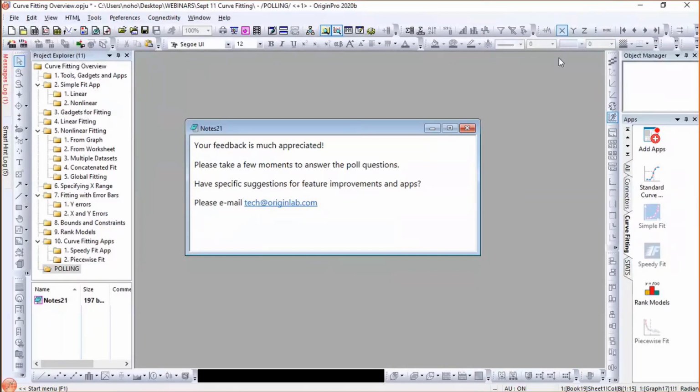So please send us your data to tech@originlab.com. You can email any technical questions as a follow-up on this webinar to tech@originlab.com. Just say in your message you attended the curve fitting webinar, and then you have a follow-up question. Here is the data, help me. And our excellent support team will reply to you.